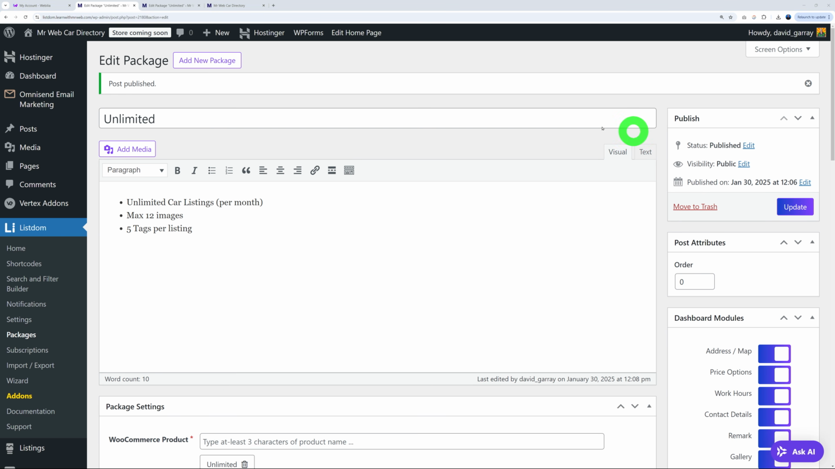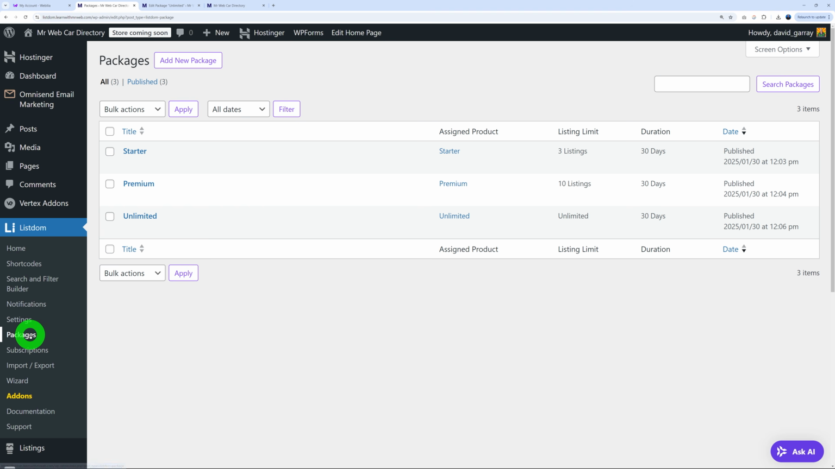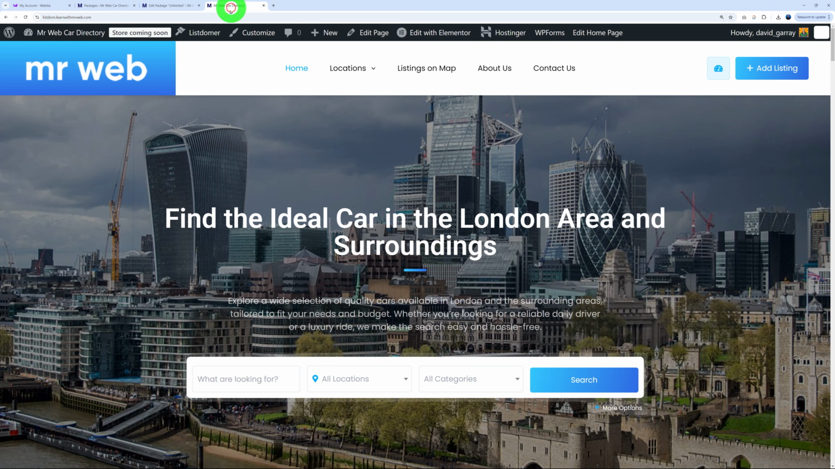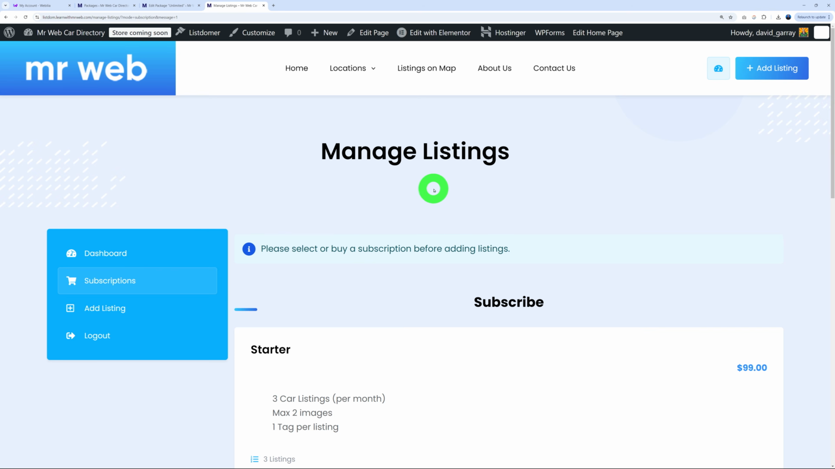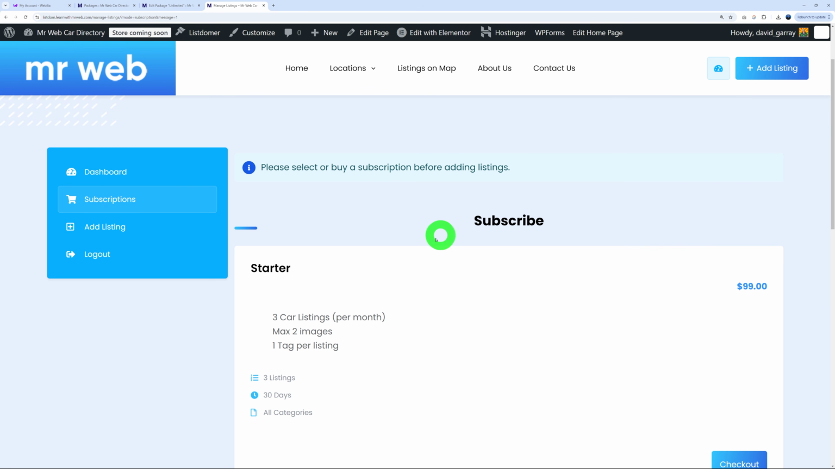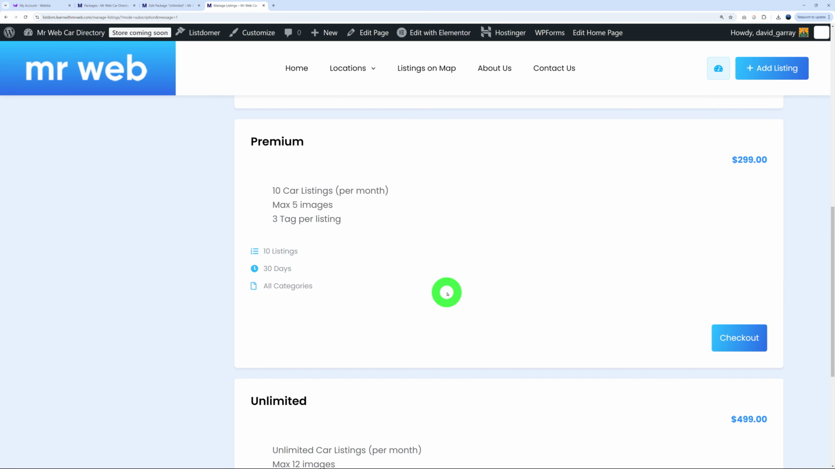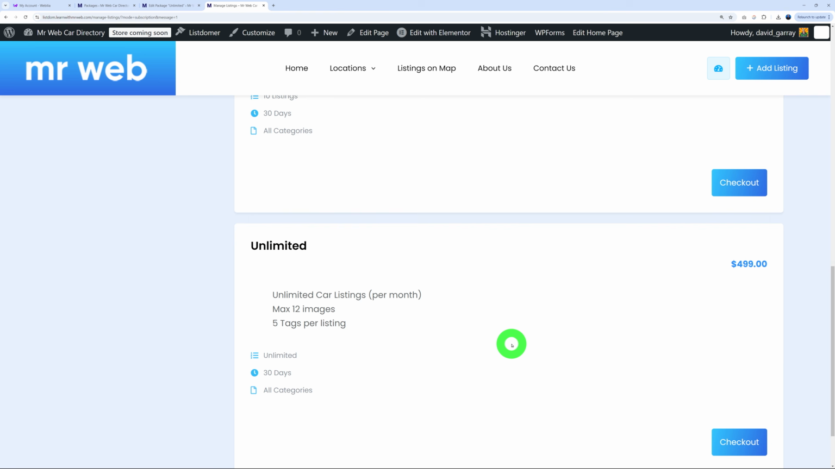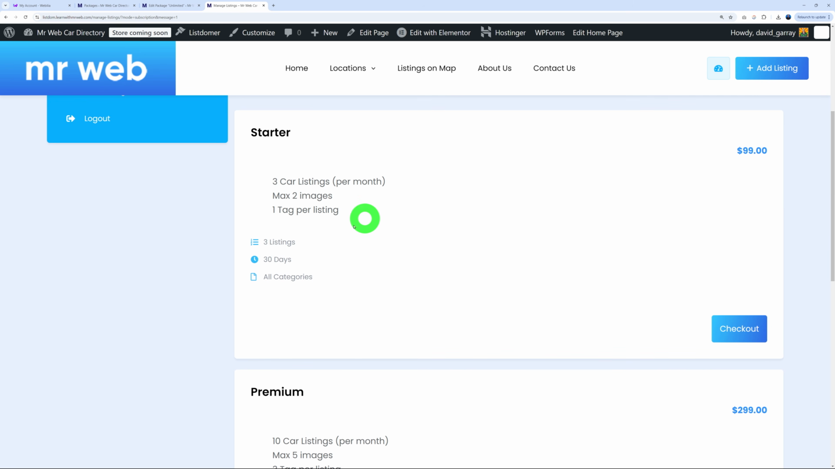Excellent. So we have our packages created now. So let's go back to packages. I have starter, premium, and unlimited. So let's go back to the front end and let's add listings. And if you go to subscription, as you can see, you have the starter pack, the premium pack, and unlimited as well. And now we can actually go through the checkout process and purchase any of them.